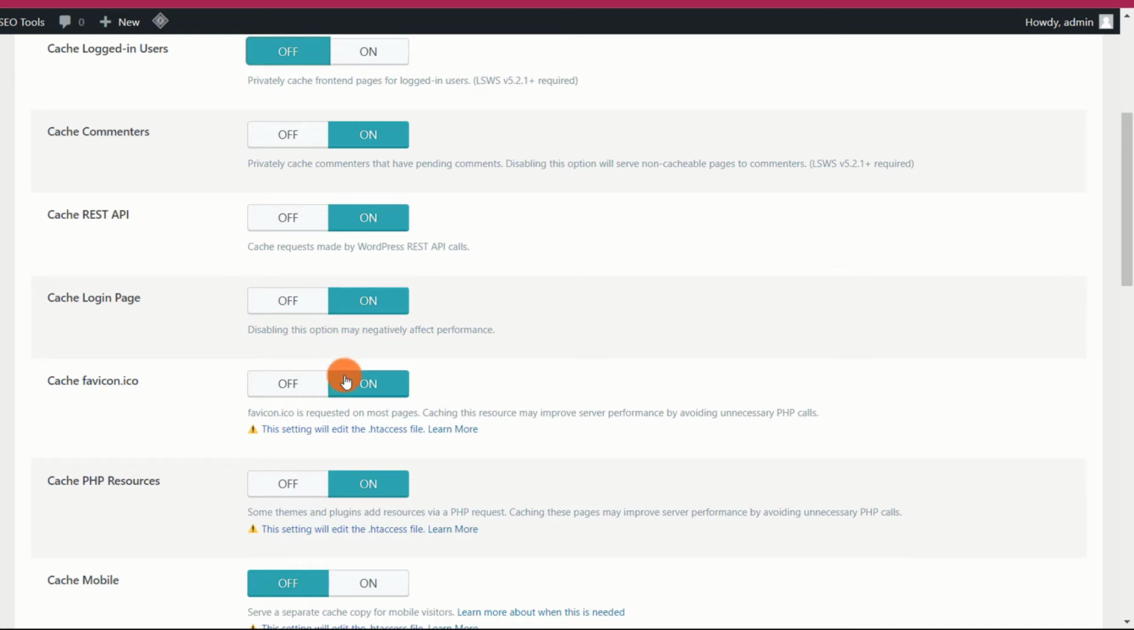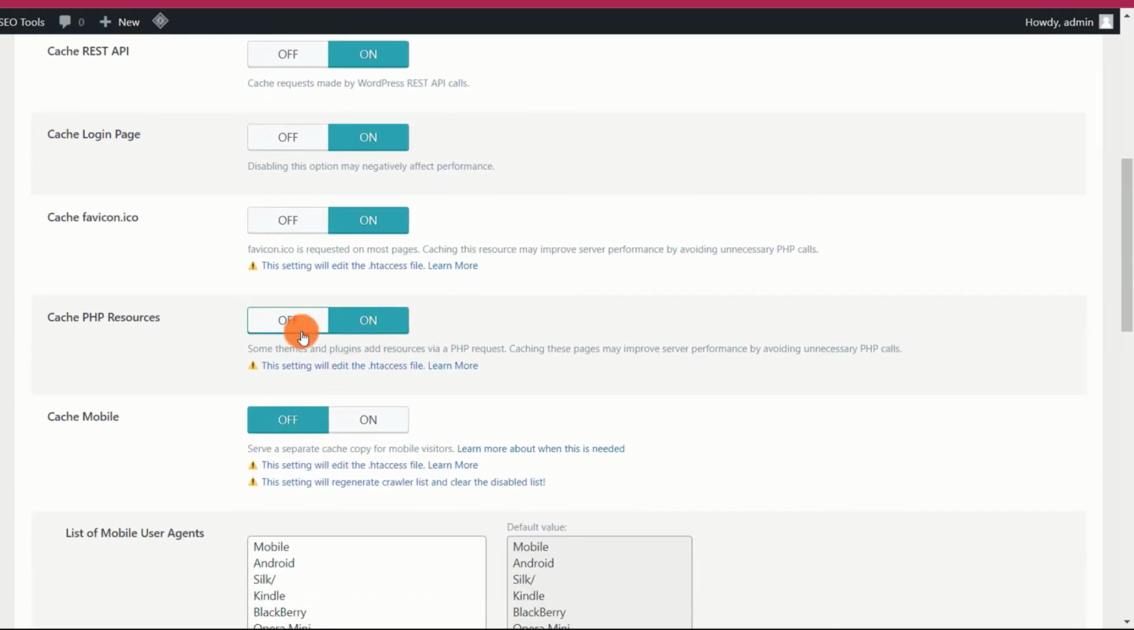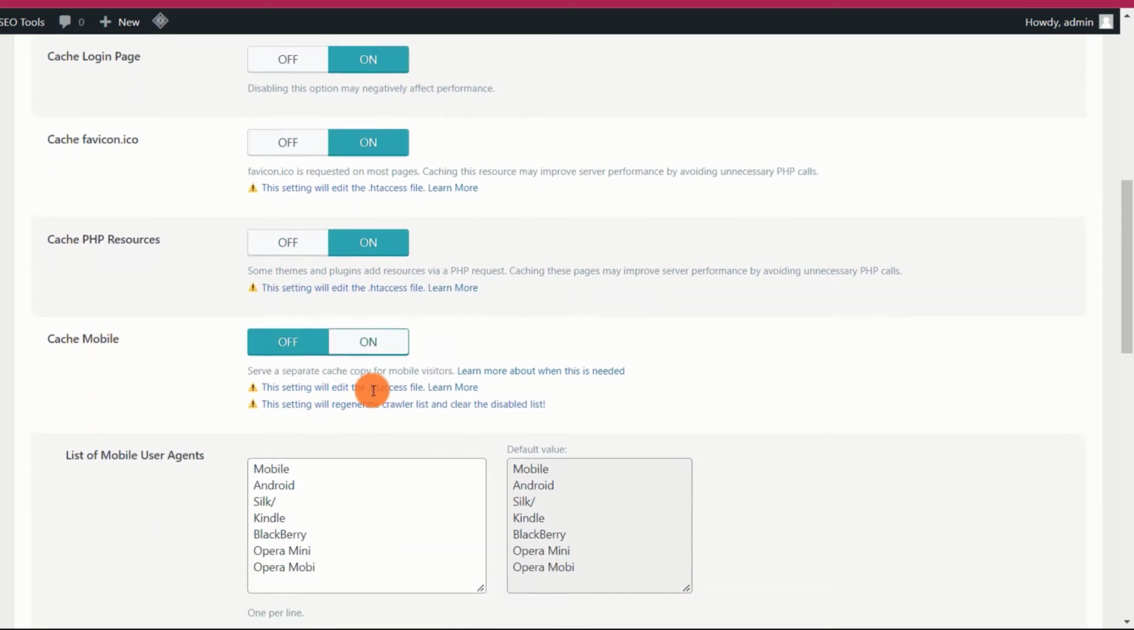Cache PHP resources. Yes, leave it turned on. It's especially beneficial if you're utilizing poorly coded themes and plugins. Cache mobile. If your website has a responsive design, leave it off.